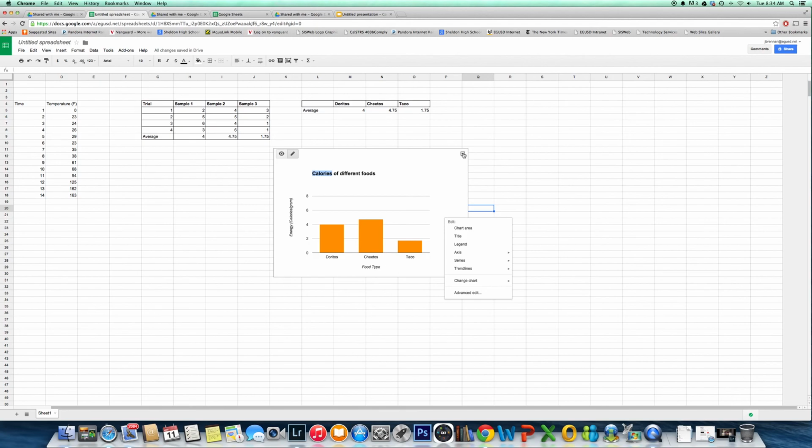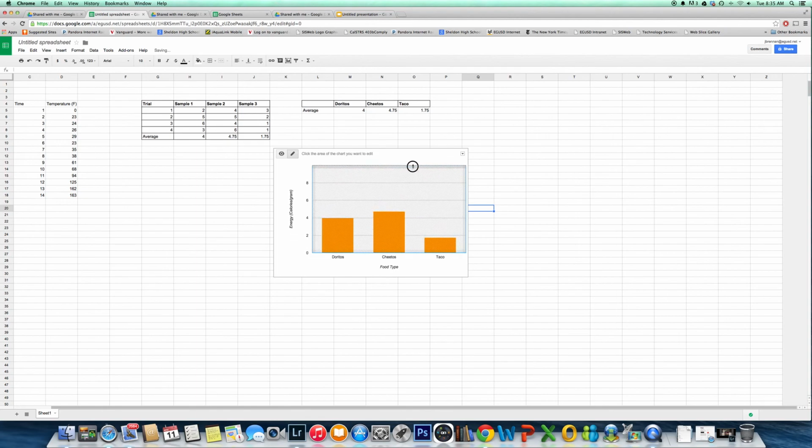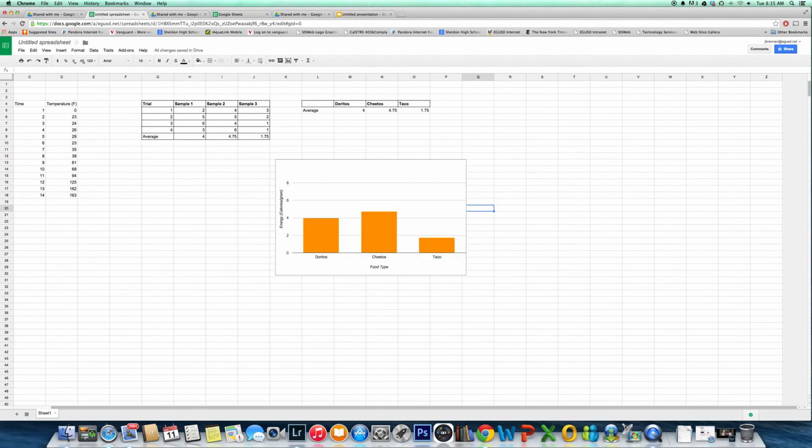I can always change the chart to a different type of chart if I wanted to. I don't really want to. Fit to area, I can click on that. Move and resize, I can click on this and move this over and move this up and move this over. Once you do that, you just hit edit. If this is obviously too big, you can bring this down or whatever you need to.